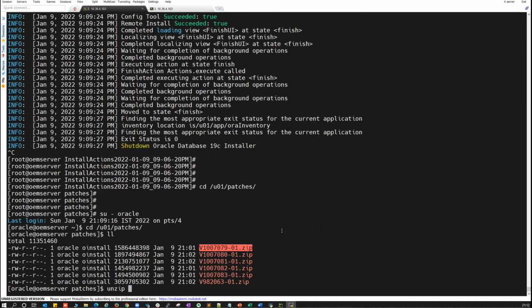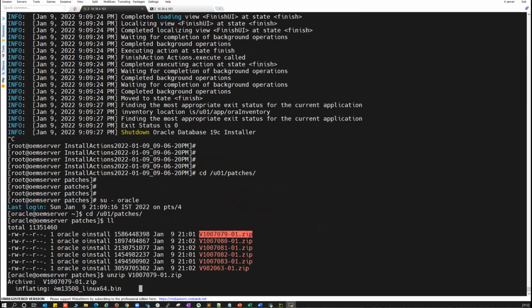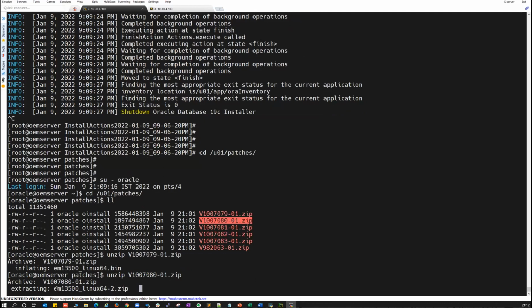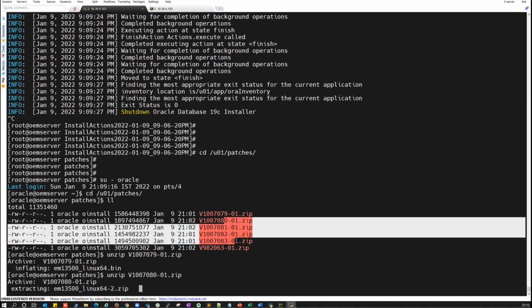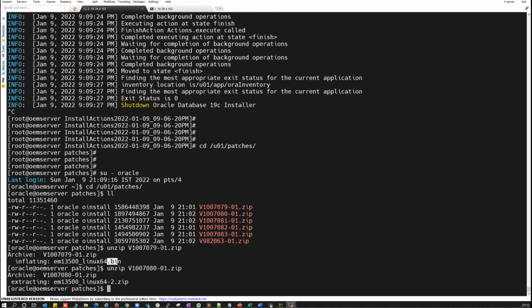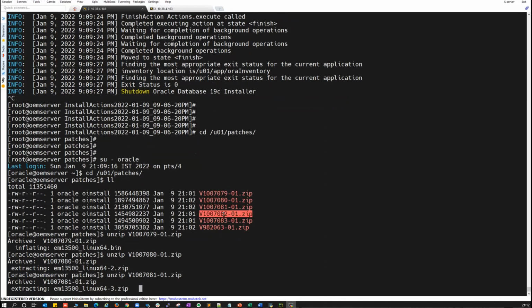Just do unzip on the first patch. It'll be just one file, the bin file will get created. And then you unzip this one again, and one more file will get created. Okay, so let it go on. Okay, done. And then the second one, unzip. So this is going to be em.bin, and this is going to be em.zip. All these four are going to be zip files. The first one, whatever you unzip, is going to end with .bin. And then the third one, unzip. And then the fourth one is going to be this one.